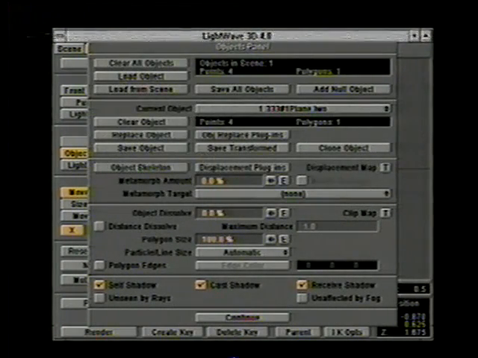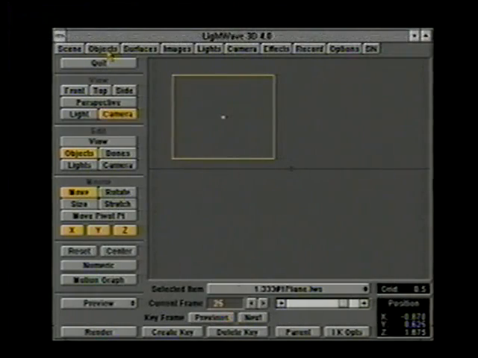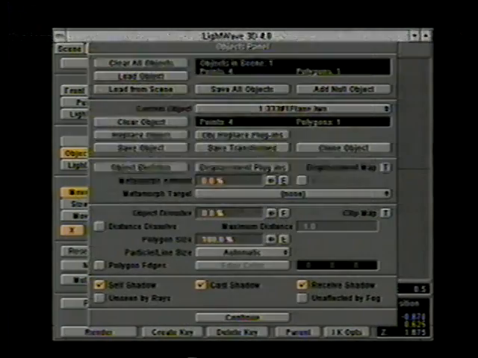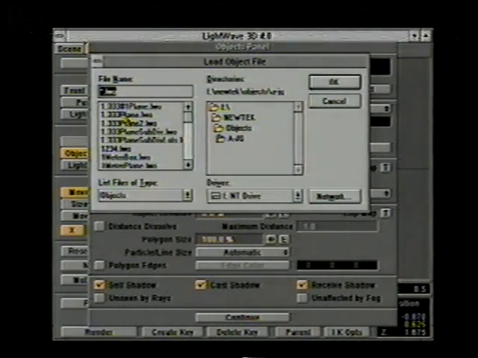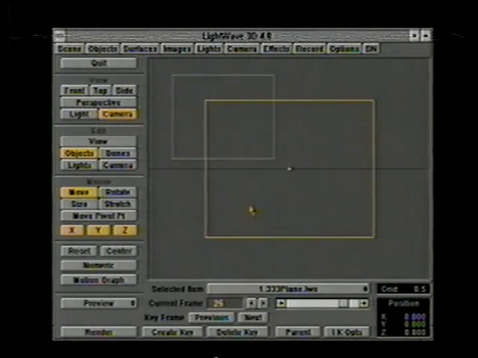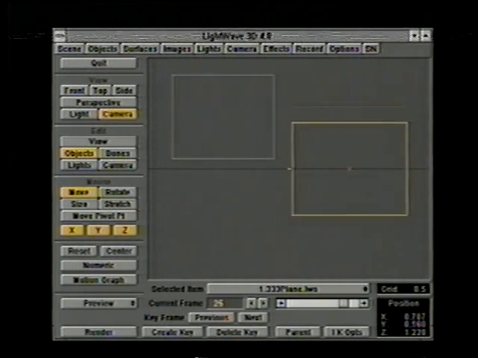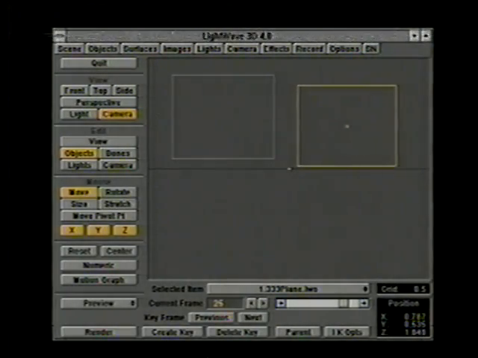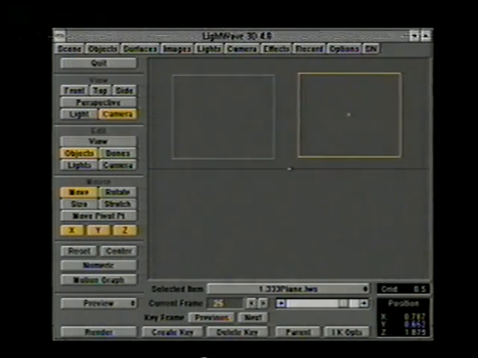Okay. Now, let's do this. Let's load up the second object. Load object. We're going to load the 133 plane again, which is the original object. Let's just move it into position, like so. Create a key at frame 0.